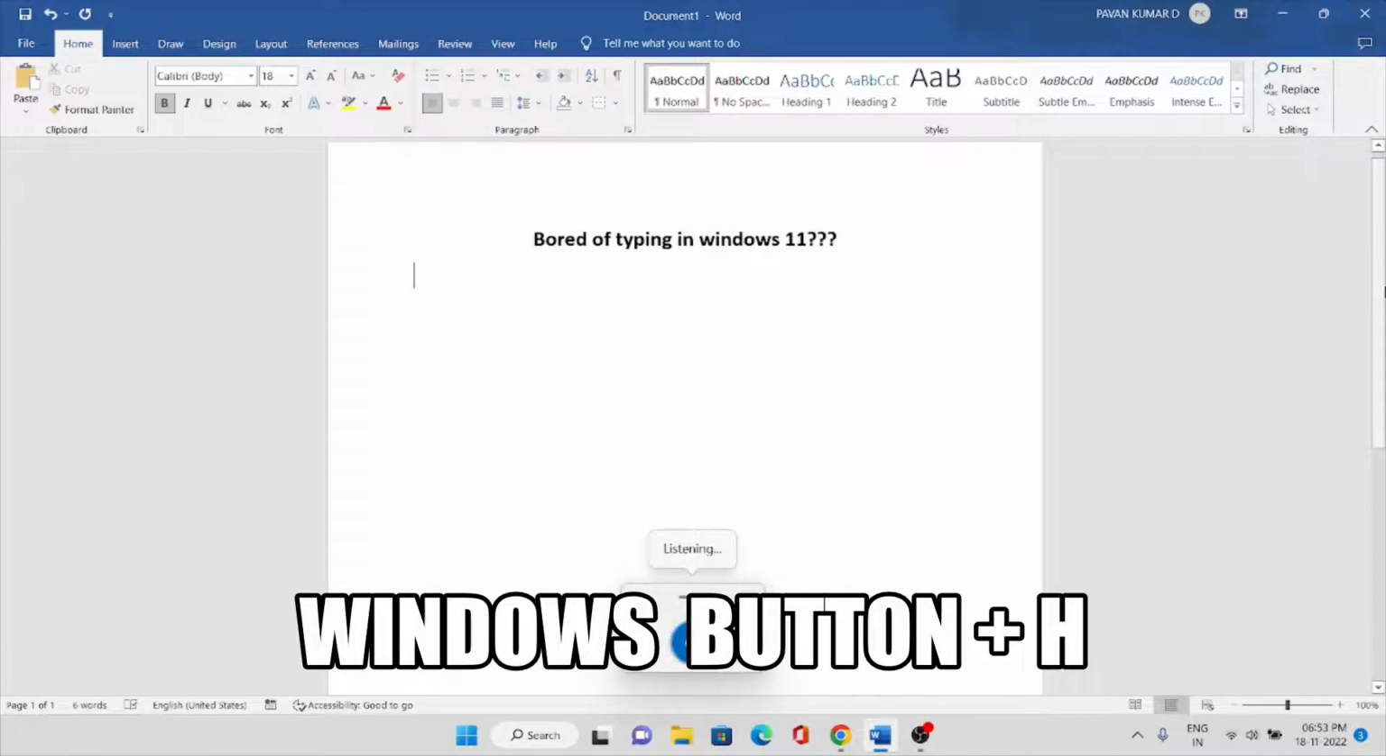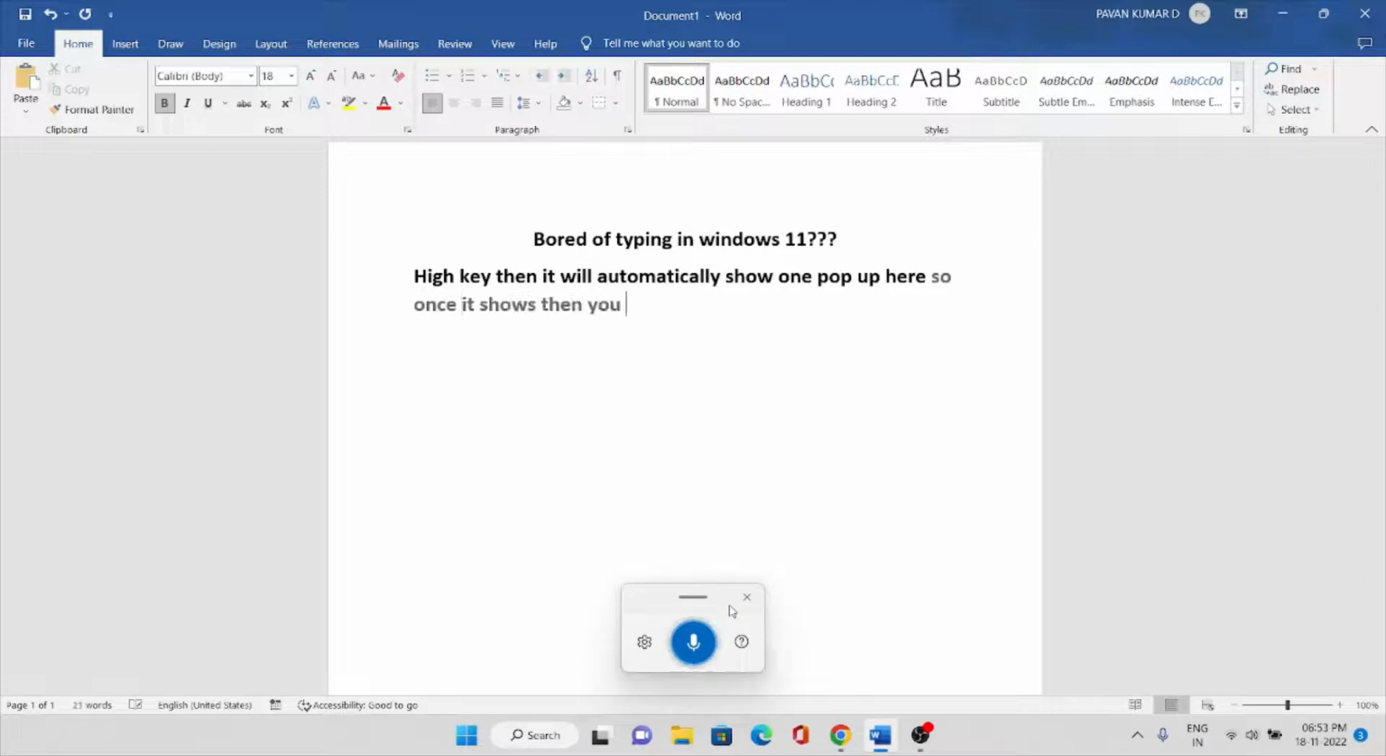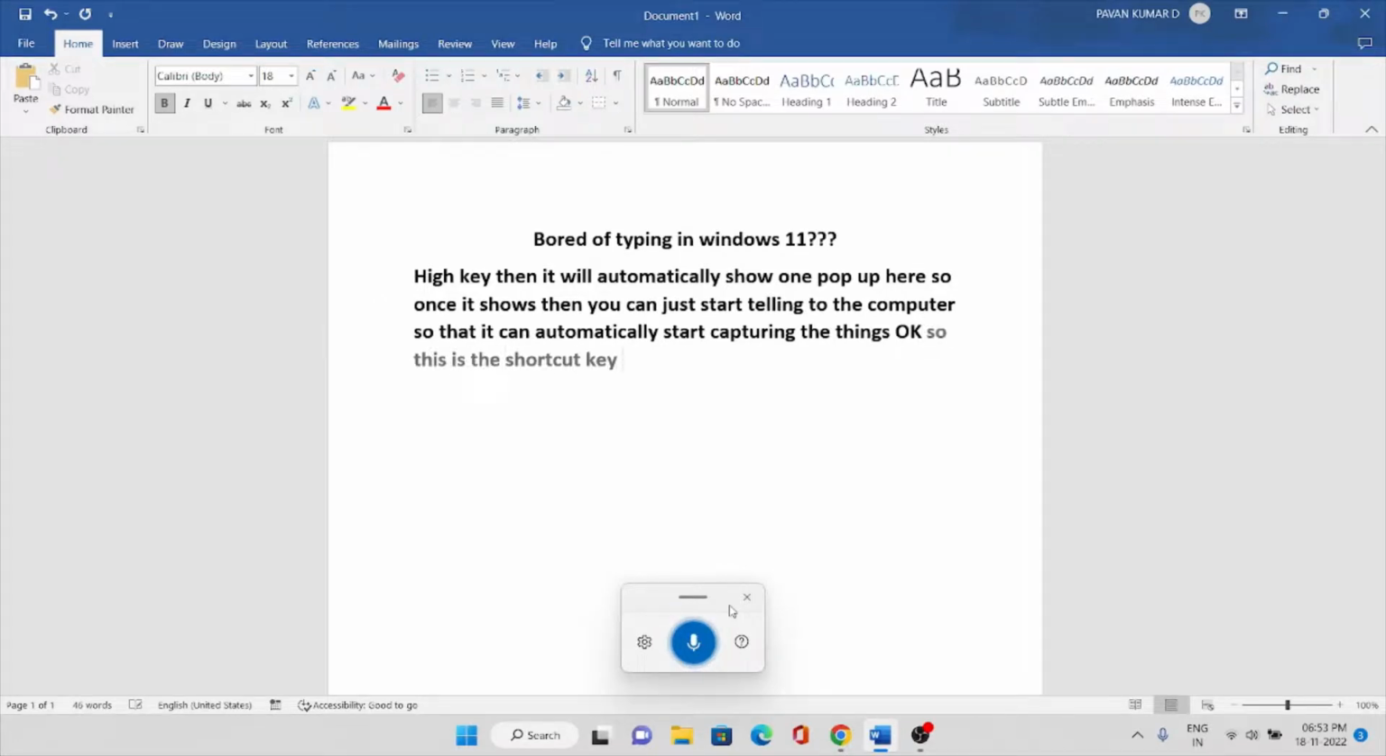Then it will automatically show a pop-up here. Once it shows, you can just start talking to the computer so that it can automatically start capturing the words. So this is the shortcut key, guys: Windows key plus H. Now you can see whatever I'm saying is coming in as words in WordPad, or wherever you want.